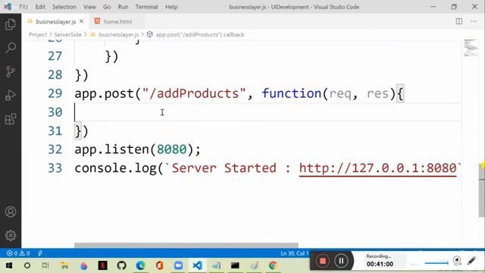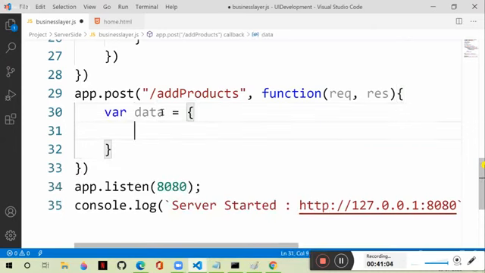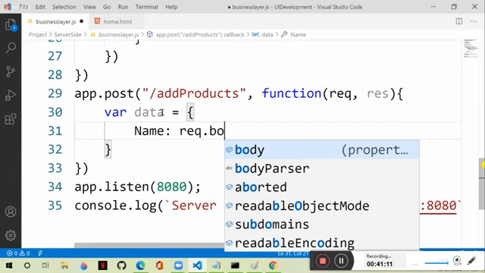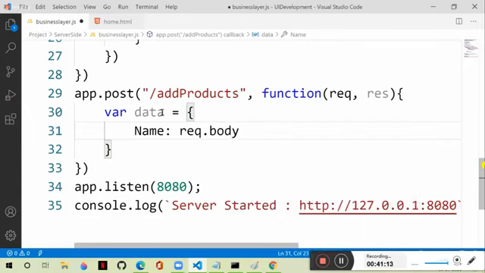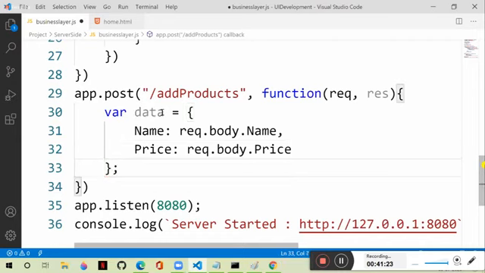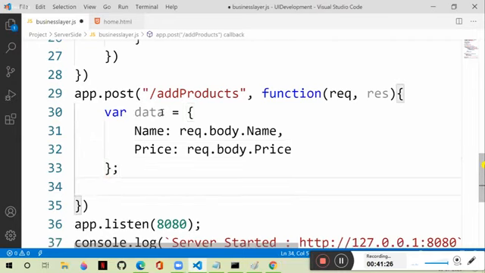Here we are creating data. The request data is an object. It contains two details. One is name. Name is coming from request.body, the name property. Similarly, price is coming from request.body.price. Now this data needs to be inserted into MongoDB.